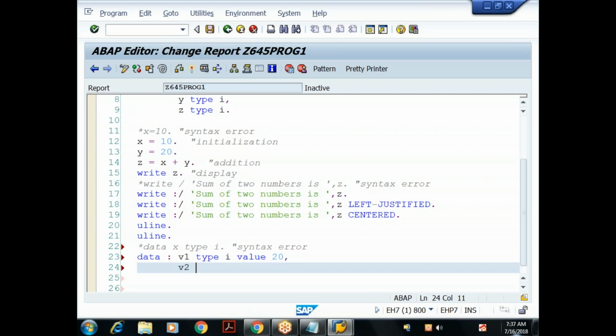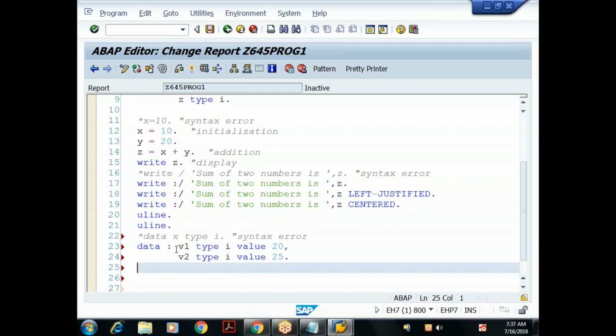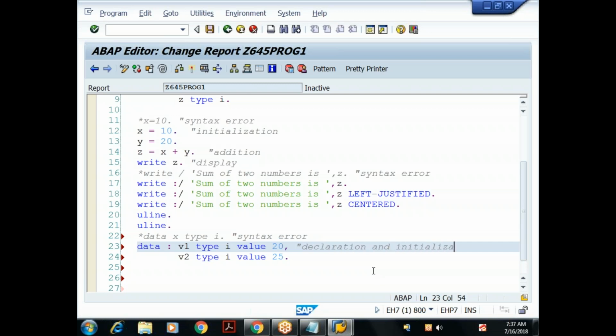I'll declare another variable v2 type i, value 25. So what I'm doing here, I'm declaring two variables, I can give any name, of type integer. At the time of declaration only, I'm initializing. For your reference, I'll give you a comment here: declaration and initialization. So value is a keyword used for initializing the variables at the time of declaration.